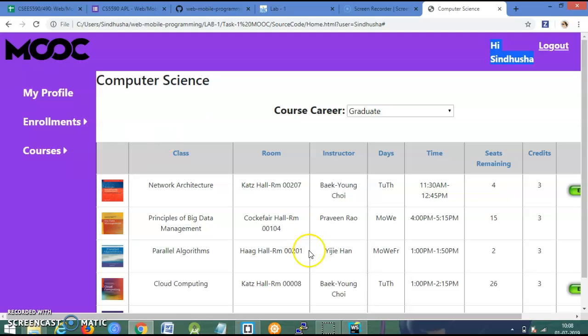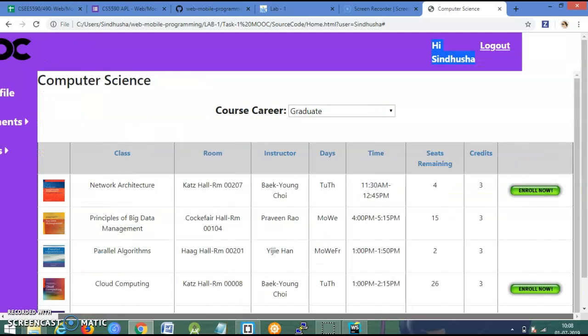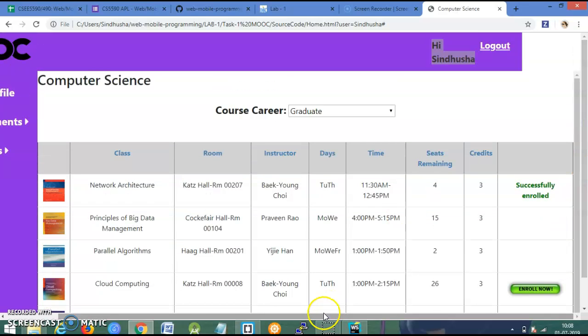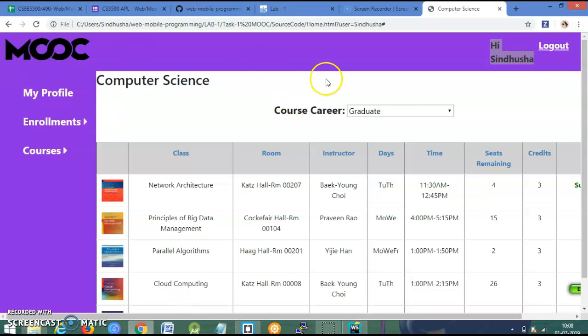Computer science, it shows the different classes. In this, the student can enroll. The ones which are not shown are already enrolled by the student. So this is how it works. This is the same for everything.